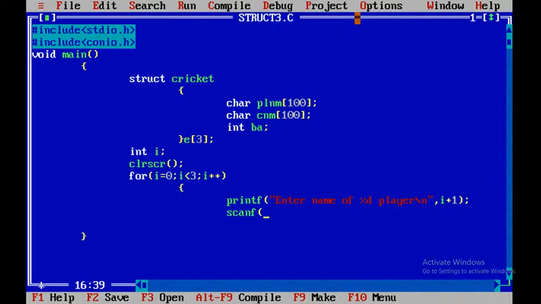So for storing, scanf. User will enter name, type of name is string, so format specifier is %s, and the name of location where we have to store name is &e[i].PLNM. Here we define this array for storing name. So that array name PLNM.